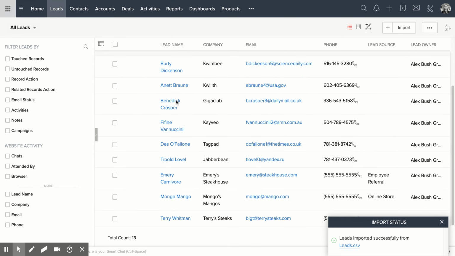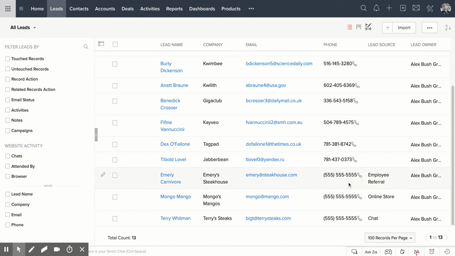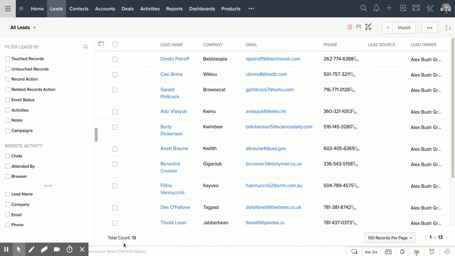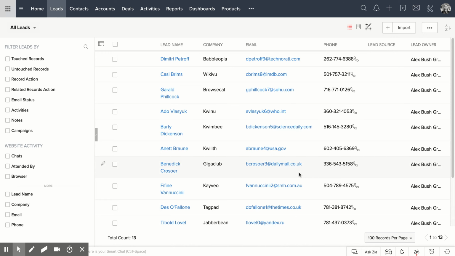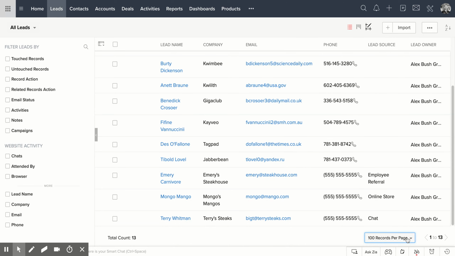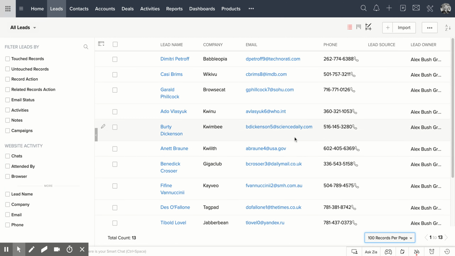So go ahead and hit leads, and now you see here is all of this nice imported data. Only imported 10, but if you were importing 1,000 leads at once, it might take a bit longer, and then you can choose how many records per page you want to see. And that is the super basic way to import data in Zoho CRM.